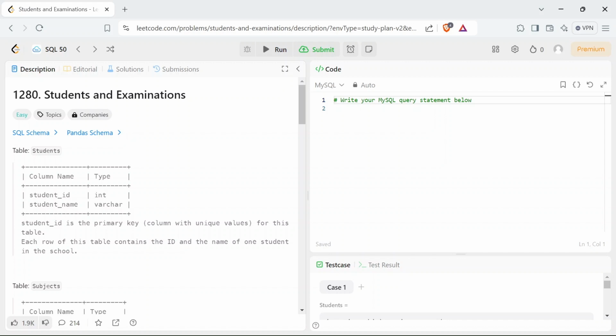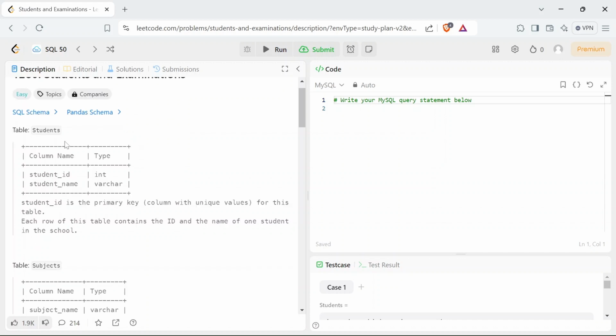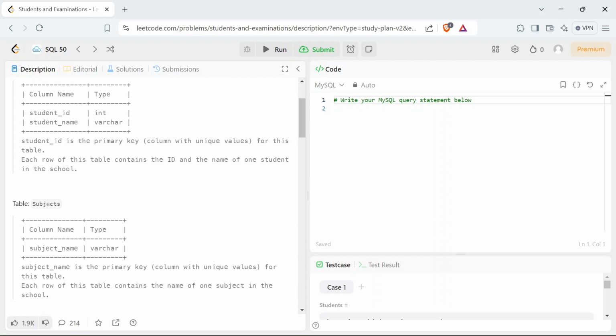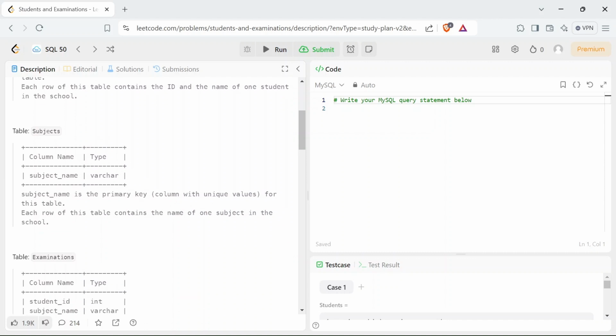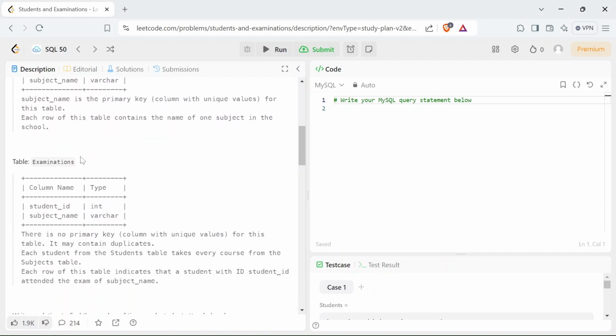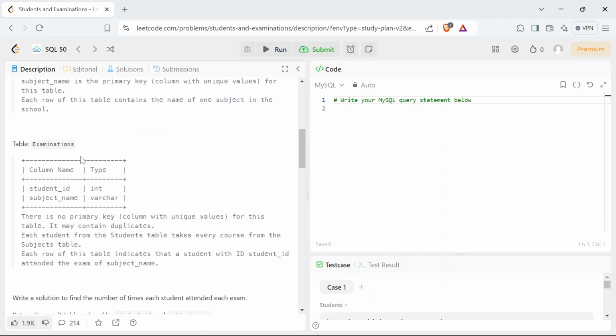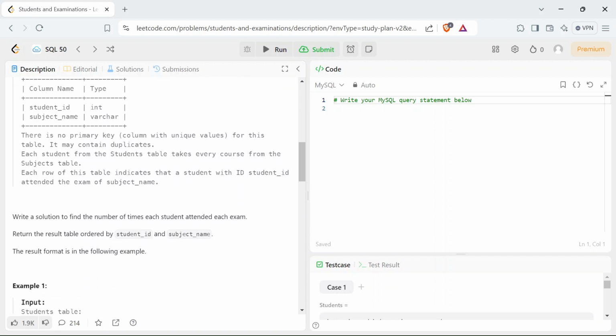Today we'll see a LeetCode question, Students and Examinations. Here is the given table, Students, which contains student ID and student name, where student ID is the primary key for this table. And we have another table, Subjects, which contains subject name. And we have a third table, Examinations, which contains student ID and subject name. We'll jump into the question.